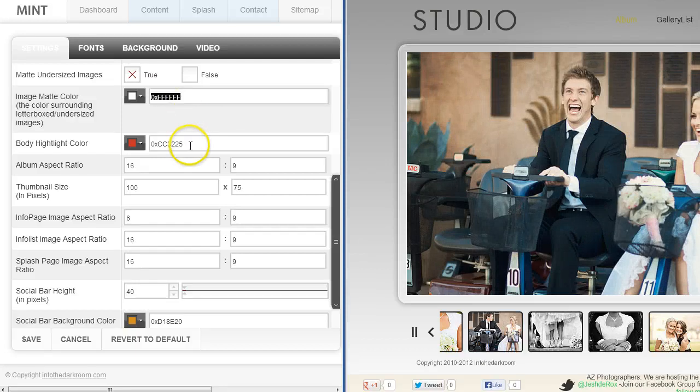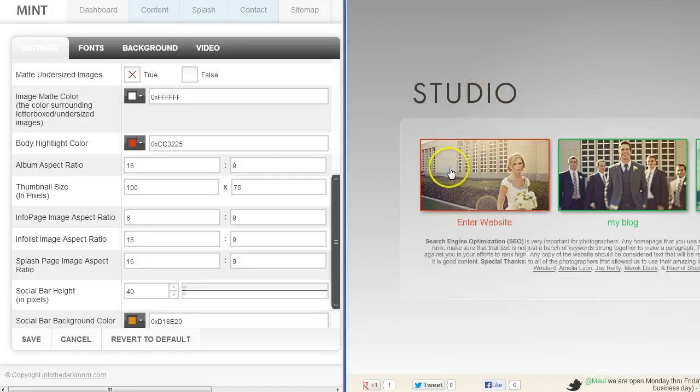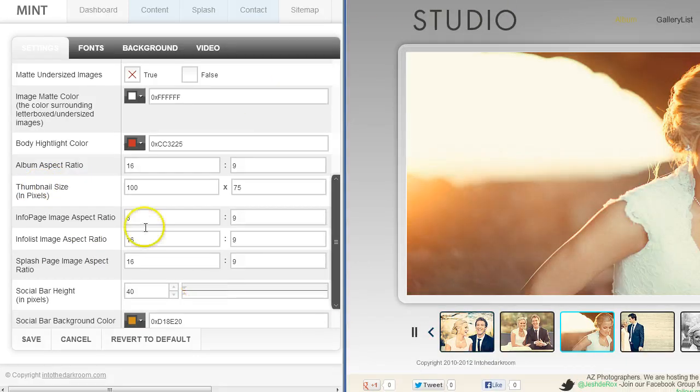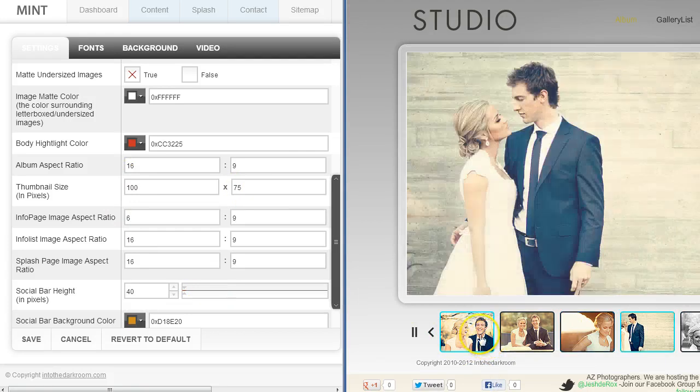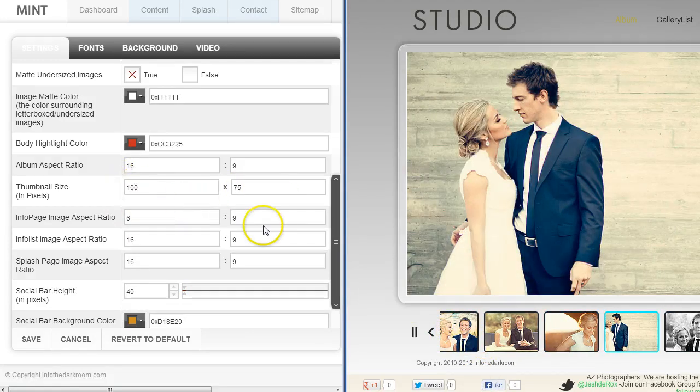The body highlight color, I'm going to show you an example of where that will appear. If I go to the splash page, you'll see this rollover red here is that body highlight color. Underneath there you have the aspect ratios for all your different pages, and those aspect ratios we cover in another video. The thumbnail size will be the height and the width of these thumbnails on the album page. So you can make these larger or smaller just by changing the height and the width here.